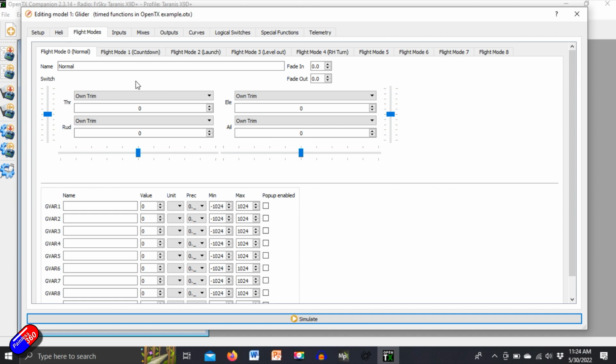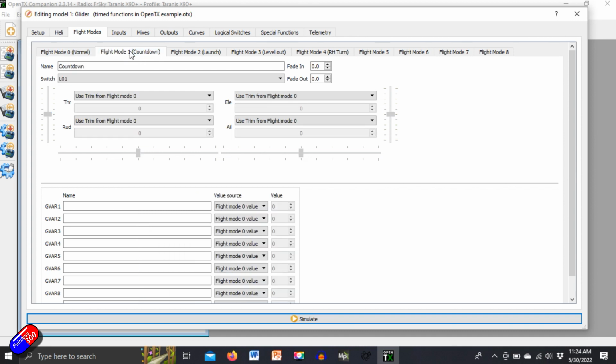You can't put a switch on here, so this is the one that is going to fall back to. And then we have the flight modes in order that this picture is asking for. So we have flight mode 1, which is the countdown, which is 2 seconds. Then the launch, which is a 7 second climb with a bit of elevator.